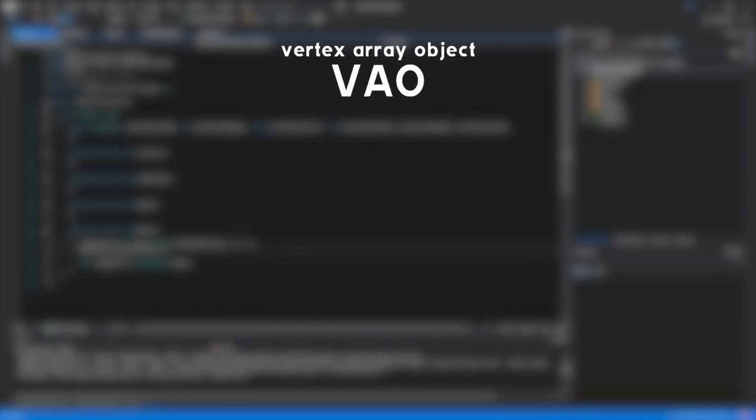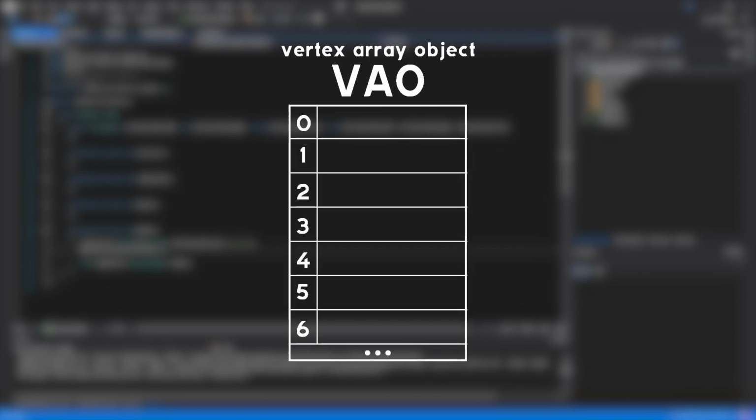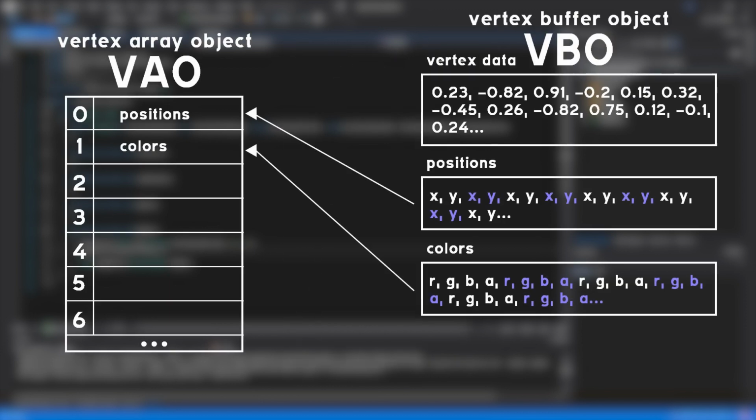A VAO can contain multiple VBOs, and these are stored in the VAO's attribute lists. You could, for example, create 2 different VBOs, one that contains all the positions of the vertices for a shape, and the other holds all the specific colors for every vertex. These 2 VBOs can be put inside of a VAO to later be used when rendering this shape. So a VAO is then a sort of container for VBOs, or rather any kind of OpenGL buffer.